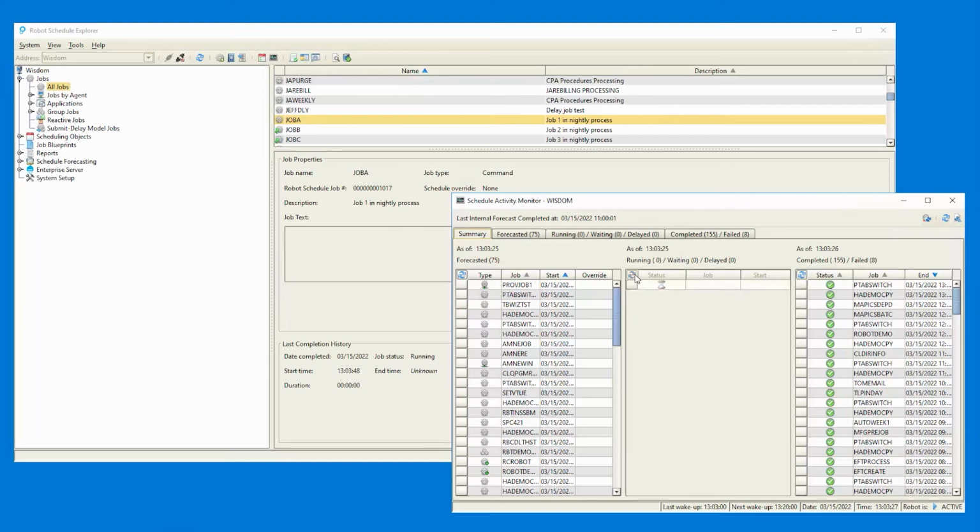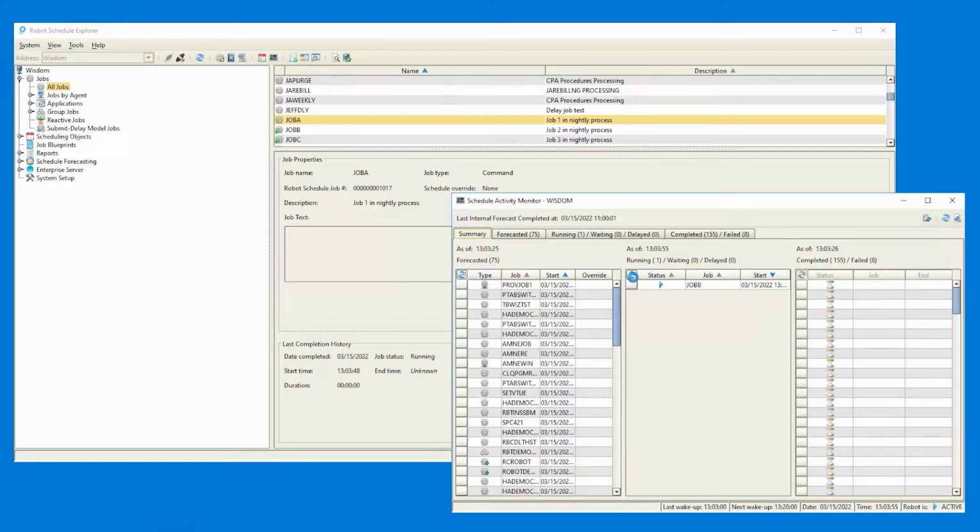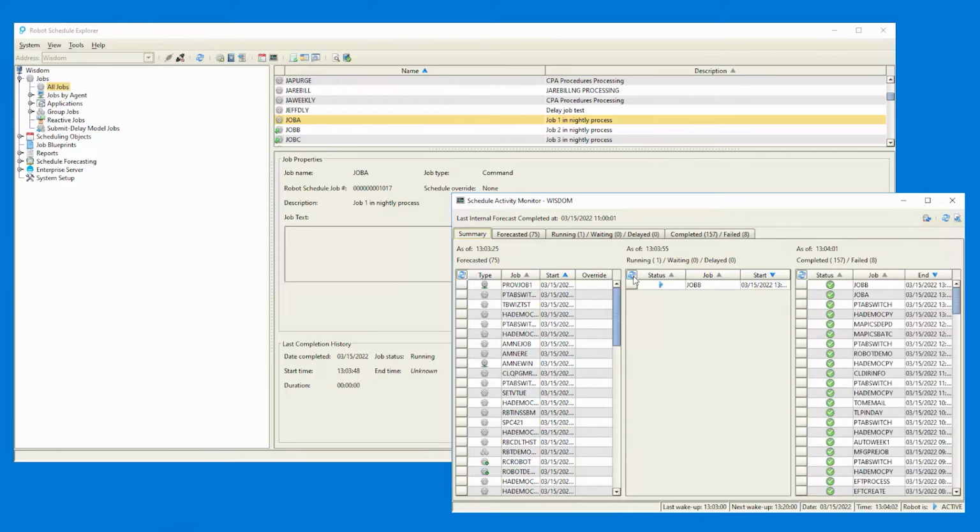All right, now here in my running column, you can see job A is running. I've got a 5-second delayed job. And now you can see job B is running now. All right, job B is done, and now job C has run. All right, so we've got the reactive job setup all ready to go.